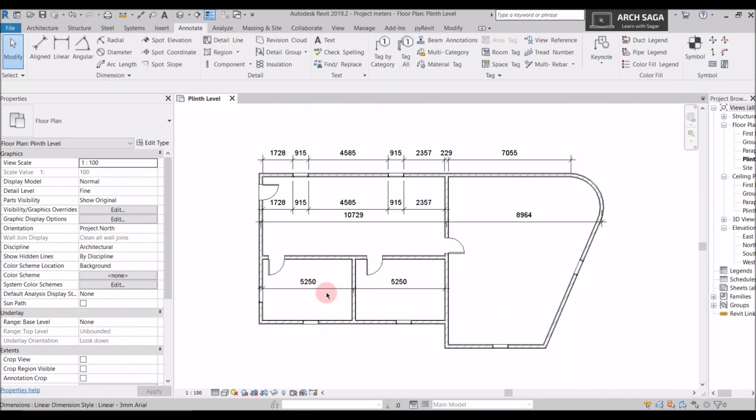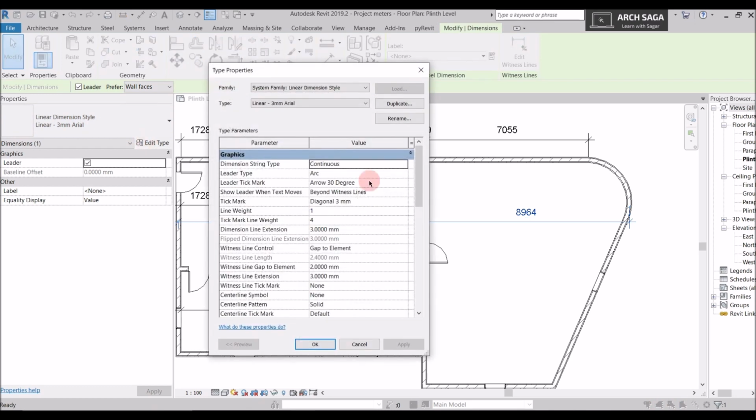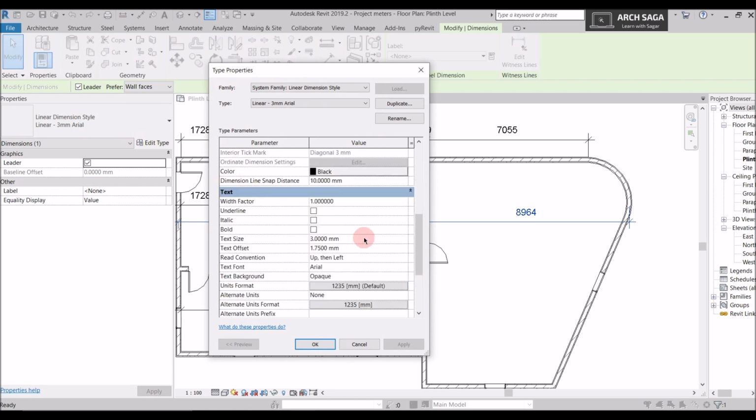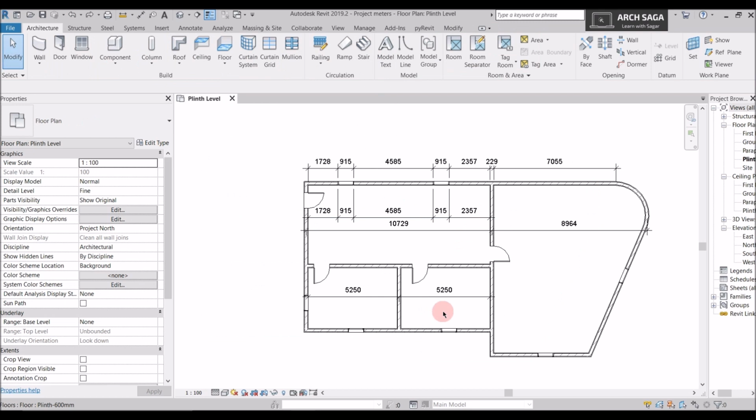You can also change the dimension or the line type style of the dimensioning system by just clicking on it, and you can see a Properties tab will activate. Right now it is 3 mm Arial font, so you can change it by using Type Properties. You can see there are multiple options, and you can change the height, the tick height, the dimensioning style and the font style from here. So you can explore this section. I'll just keep it default right now. So now we have these dimensions in place.